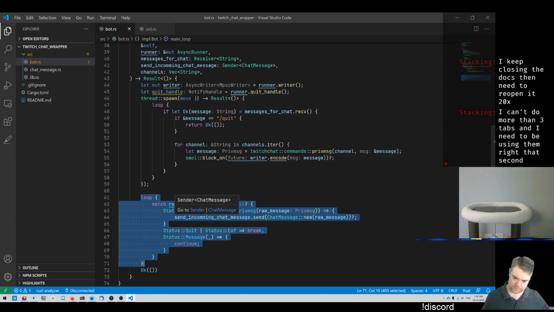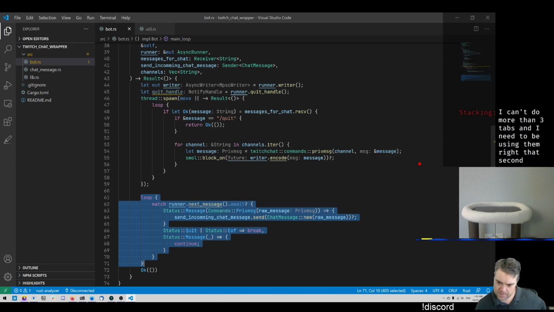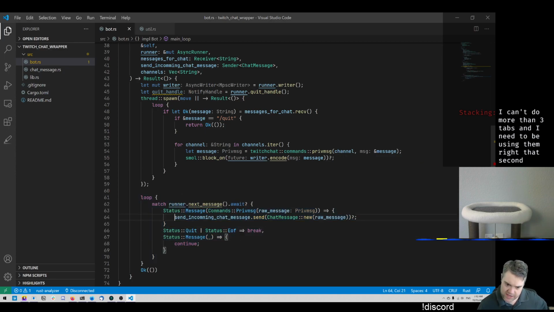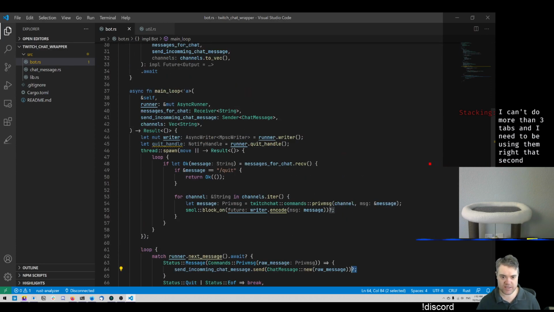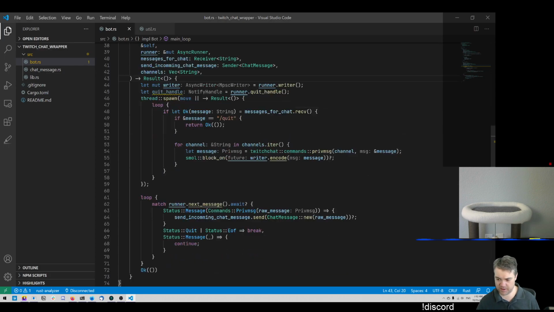Well, wait a second. I might have a better way of dealing with this. Right now, we have a channel for sending incoming chat messages out, and we have this question mark here. If I remove this and I handle the error properly, like right here. What type of error is this? We can see that. Oh, it's just a result that we don't care about.